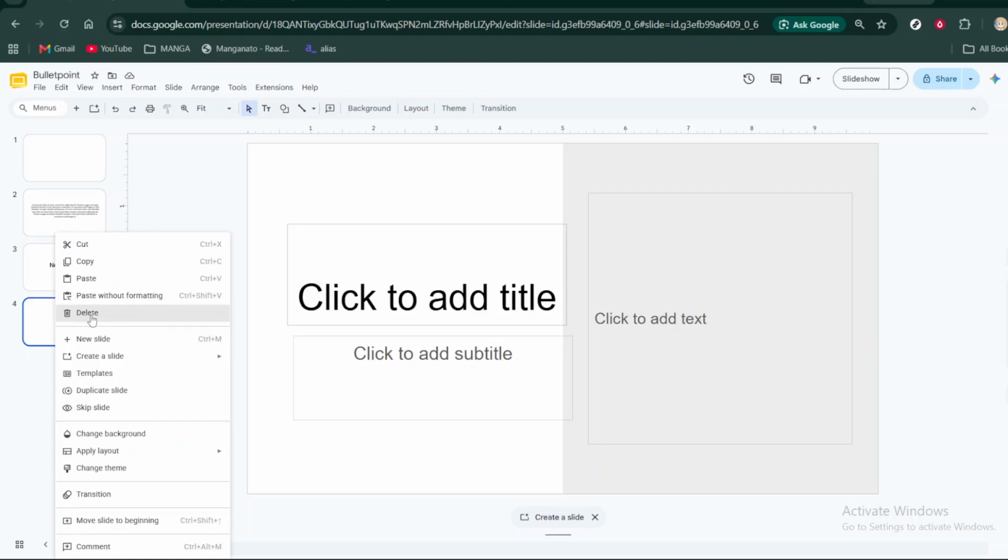And right there, you should see a ton of different options for what you can do with that slide. From that menu, you're going to want to click Delete. It's usually near the bottom of the list.